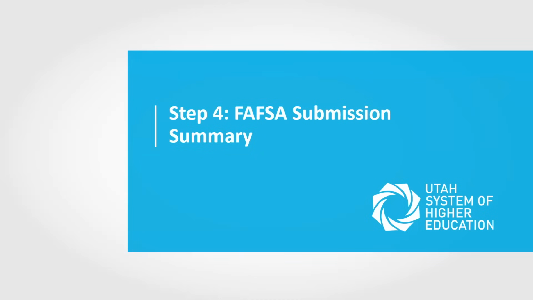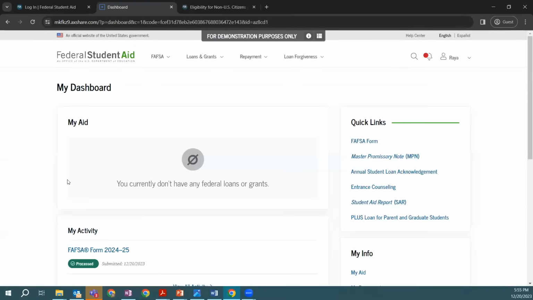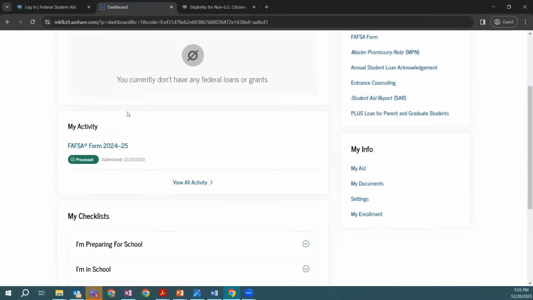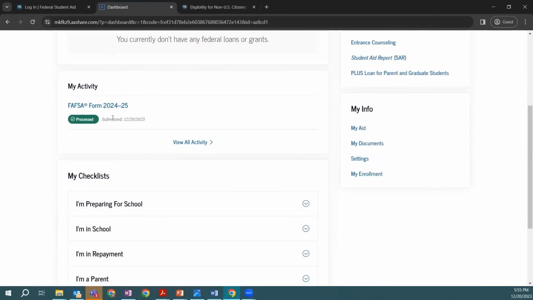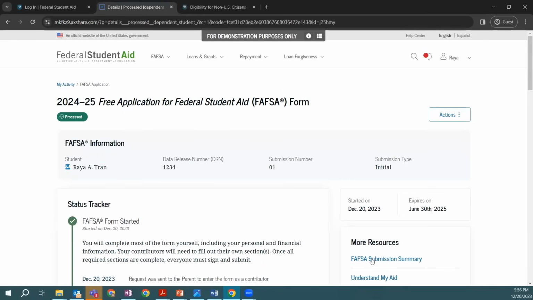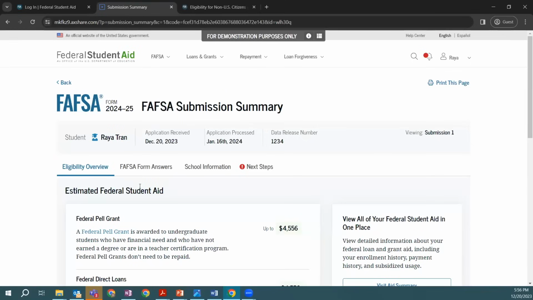Finally, let's delve into the FAFSA submission summary. Firstly, ensure you're logged into studentaid.gov. In your dashboard, under My Activity, locate your processed FAFSA form. Click on it to explore more details, but focus on the FAFSA submission summary. Keep in mind the FAFSA submission summary will not be available until the end of January of 2024.